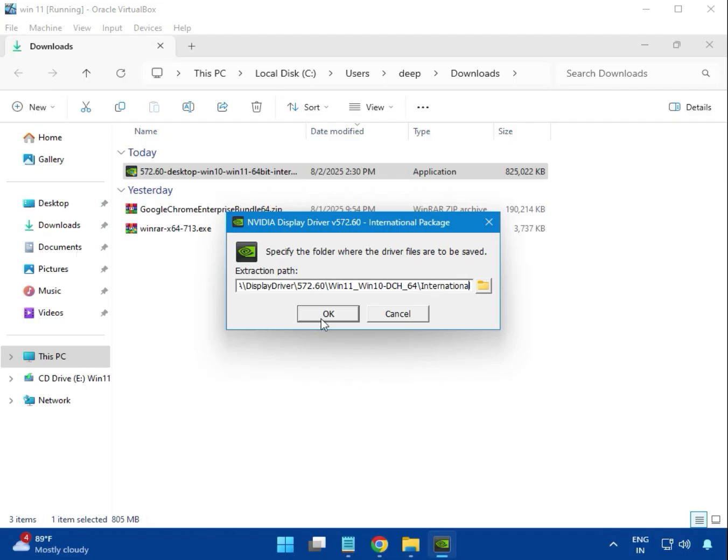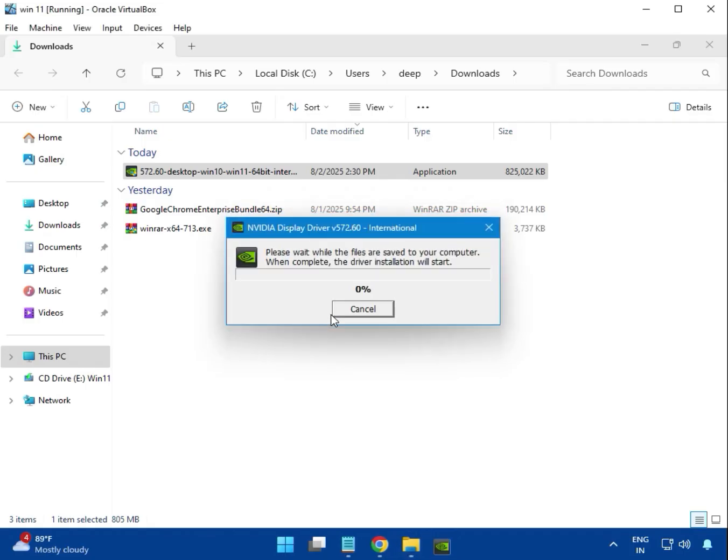Then click on OK. After that, you can see this is extracting drivers to your system for the installation. Please wait while the files are saved to your computer, and when complete, driver installation will start.